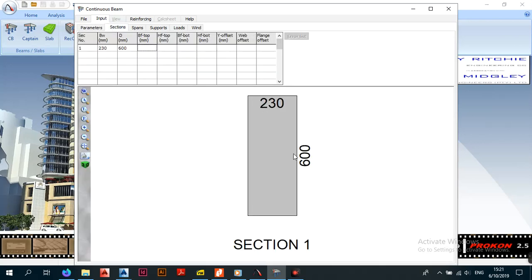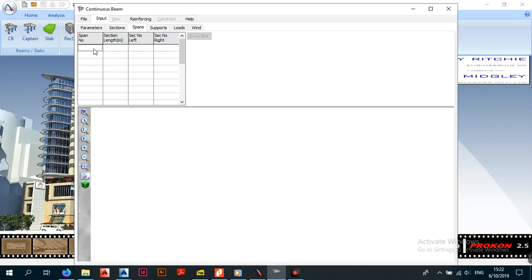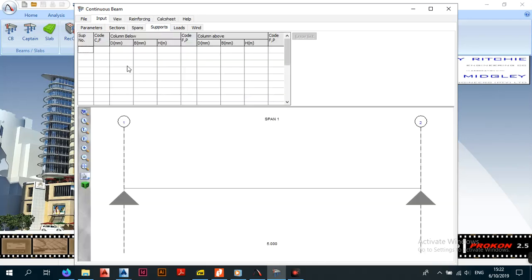So I got a 230 by 600 section. I could just change this. You see, it changes BF top, all of those things. It all depends on how much you want to span. For example, it's going to span once, just say a 5-meter section. There we go, from grid line 1 to grid line 2, number of sections to the left, everything. Now we can actually start on the supports. Are they going to be pinned, fixed, everything.